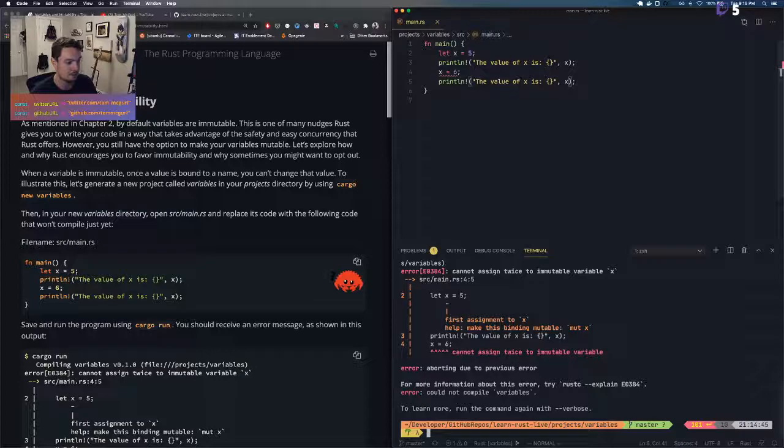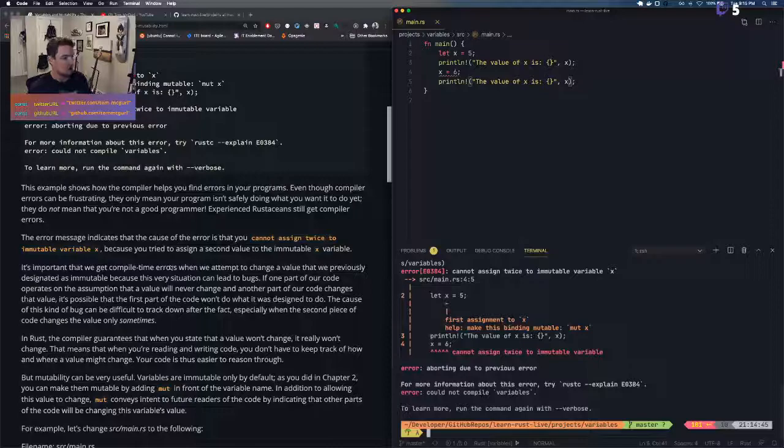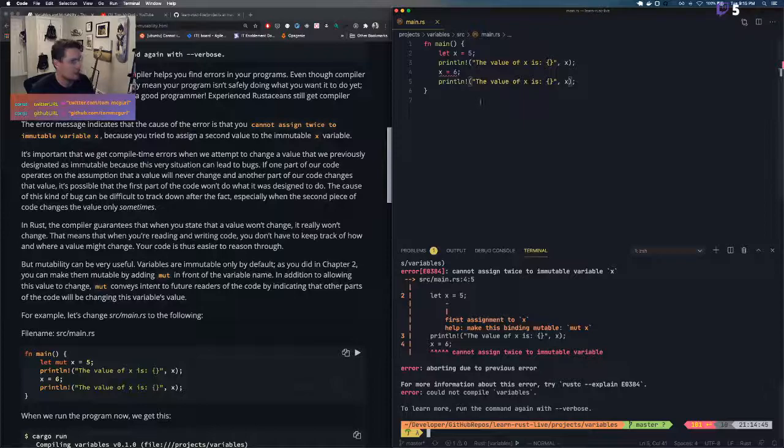So here they're just pointing out the same error that we've seen and going over it a bit. So you can't assign twice to a variable. That's because it's immutable. It's calling it out. We need to make it mutable if we want to do that. So let's do that. Let's make it mutable, which is what they're telling us to do next. So we'll say mut x.